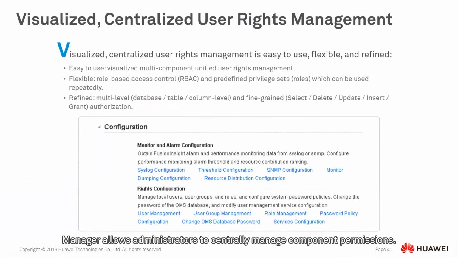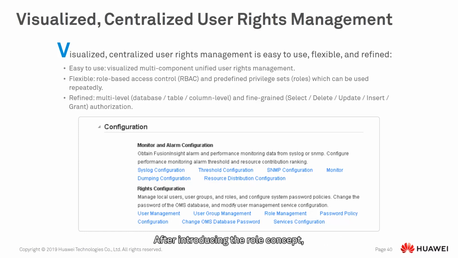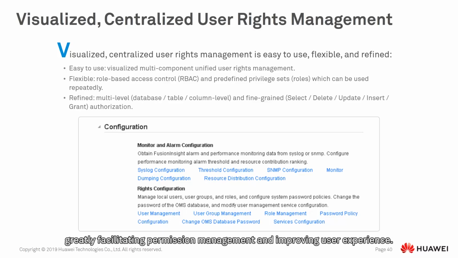Manager allows administrators to centrally manage component permissions. After introducing the role concept, Manager centrally displays and manages component permissions in role-based access control mode, and organizes these permissions based on permission sets to form a unified system permission concept. By doing so, common users cannot obtain internal permission management details, and permissions become easy for administrators to manage, greatly facilitating permission management and improving user experience.